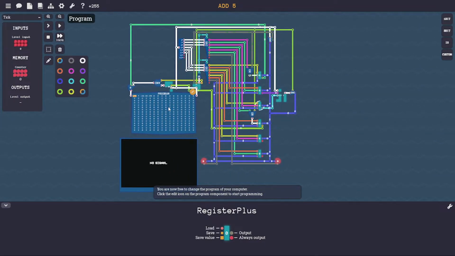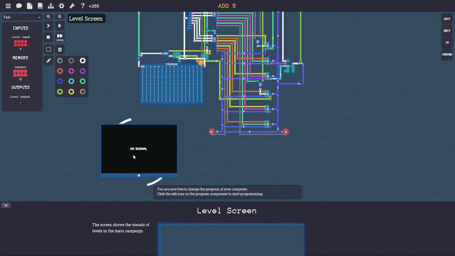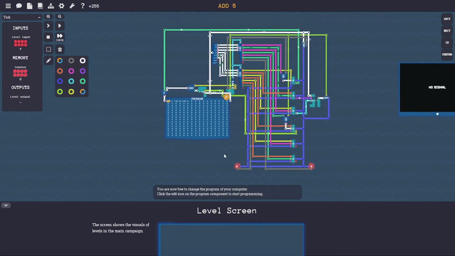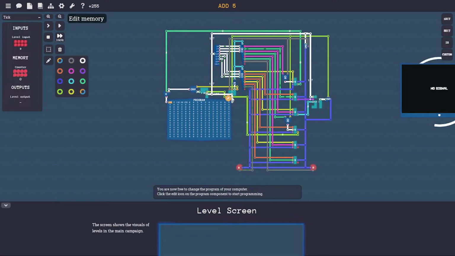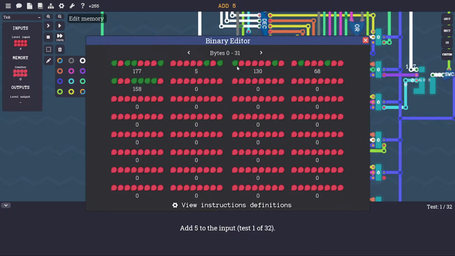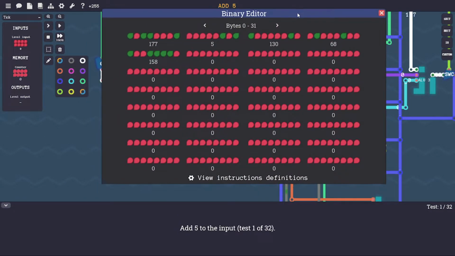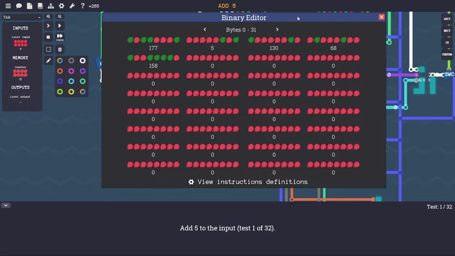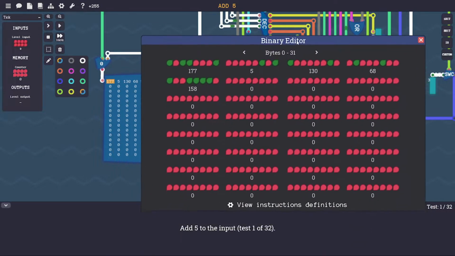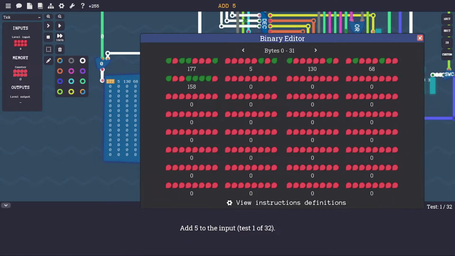Anyway, so we've got to input, add 5, and output. The new things here are this little level screen, which we are just going to completely ignore. Then our program has this new little button that looks like an edit thing. If we click on this, it shows us a binary editor, so we are going to actually change every last little bit of our program to do what we need it to do.